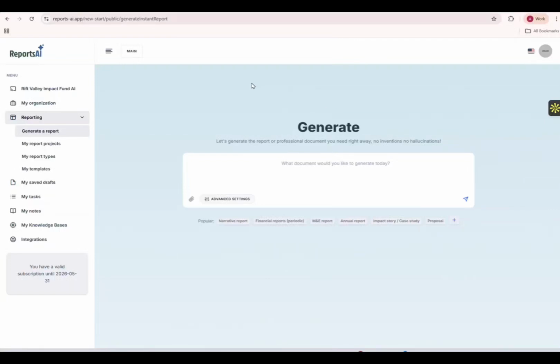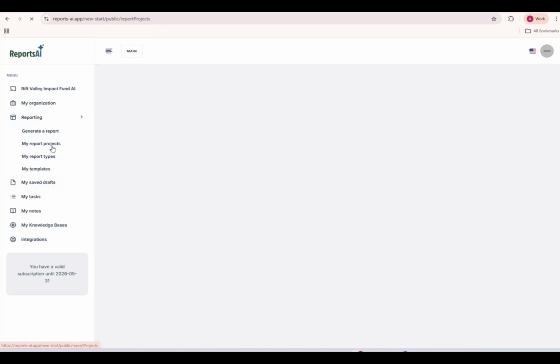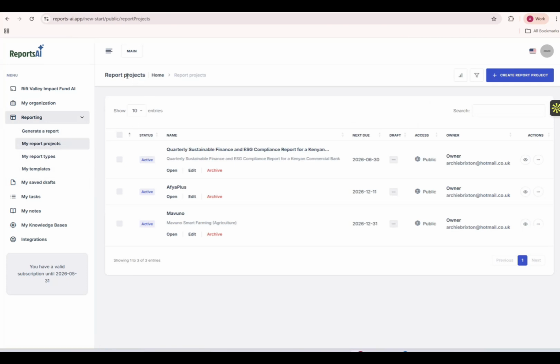Right. Now, what I quickly want to show you is the power of the ReportsAI platform when it comes to ESG and sustainability reporting. One of the toughest parts about reporting is always collecting the data and checking for data quality. In the ReportsAI platform, you can manage all of your report projects in one place. See my report projects. If you're an organization dealing with lots of different report projects with lots of different timelines, this is how you can stay on top of all of that and ensure that no deadlines are missed.